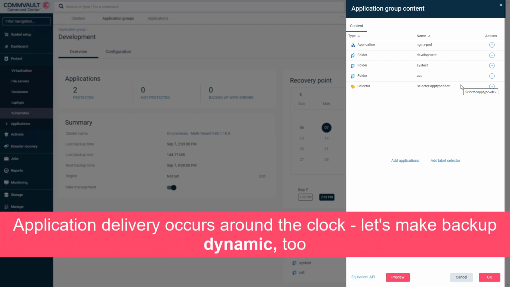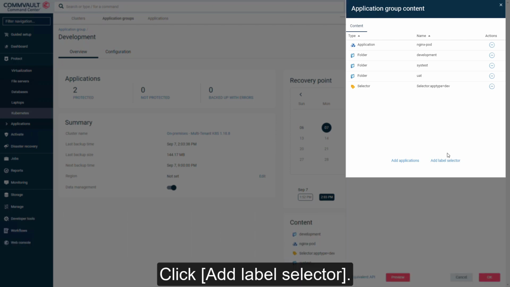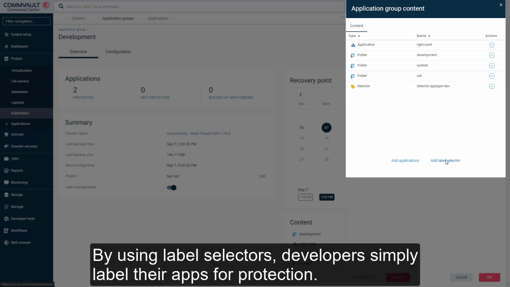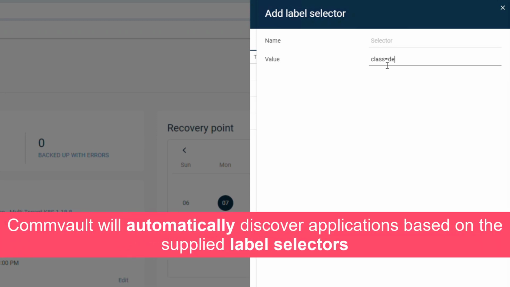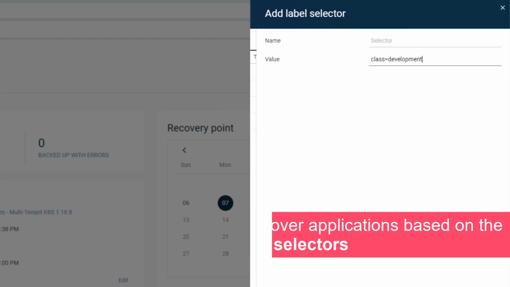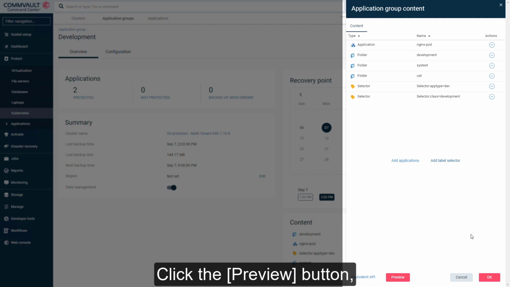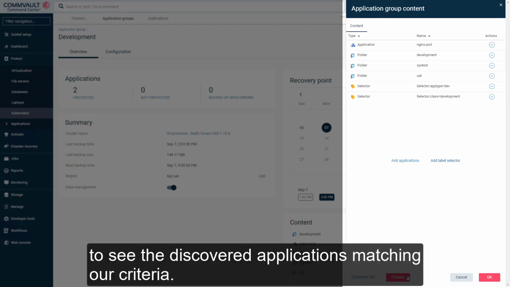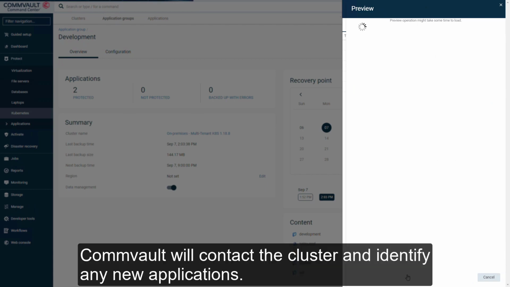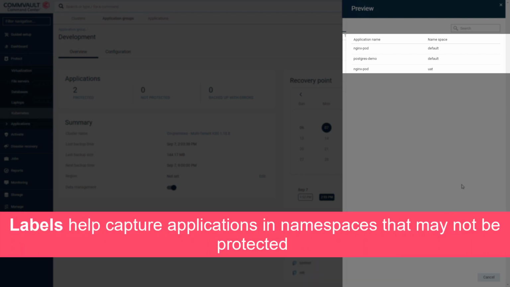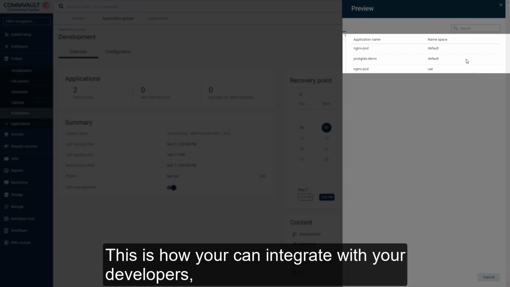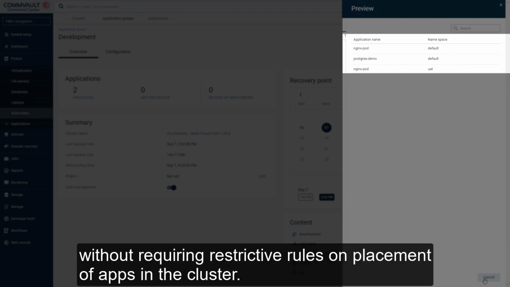Let's make backup dynamic too. Click Add Label Selector. By using label selectors, developers simply label their apps for protection. Commvault will automatically discover applications based on supplied label selectors. Click the Preview button to see the discovered applications matching our criteria. Commvault will contact the cluster and identify any new applications. We found a new Postgres demo app selected for protection. Labels help capture applications in namespaces that may not be protected. This is how you can integrate with your developers without requiring restrictive rules on placement of apps in the cluster.